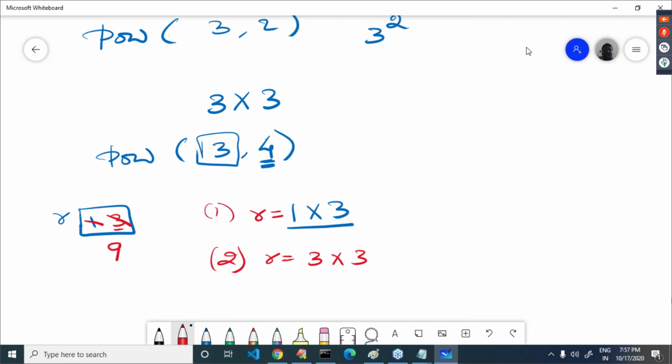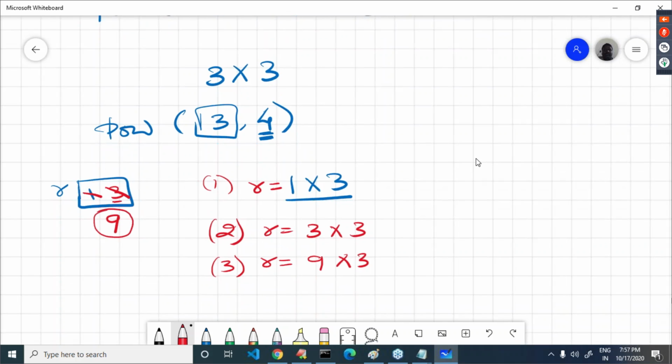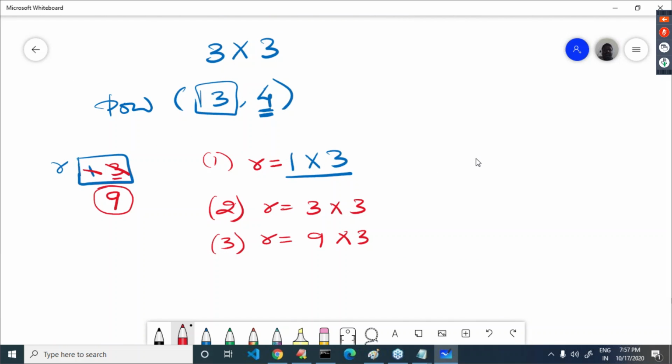Very good. Perfect. So now tell me, for the third time, what am I supposed to do? I will just say R equals. What is there inside R? 9. Can I use the same thing? 9 into 3. So what is 9 into 3 now? 9 into 3 is 27. So where are you storing 27? Inside R. So inside R I have 27.